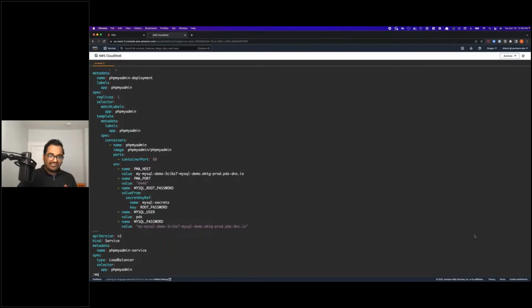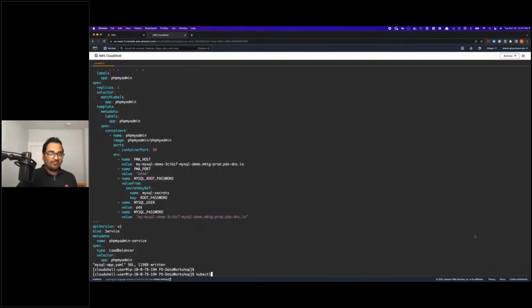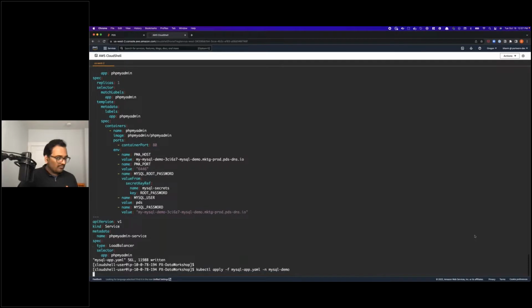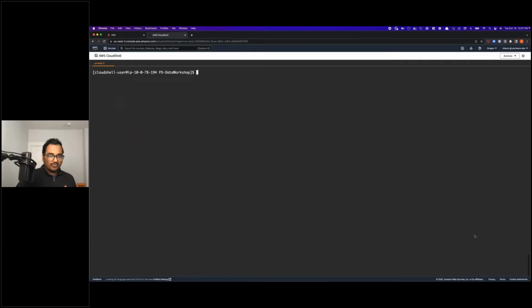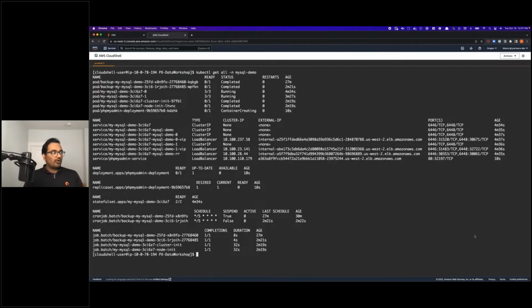Once I have replaced it, I'll save the YAML file and apply it against the same namespace. So we'll do kubectl apply -f MySQL app and use the MySQL-demo namespace. Once that's done, it deploys a pod, a service object, and a deployment object for me. I can do a kubectl get all in the MySQL demo namespace, and I'll see that the service object has already been created. My pod for phpMyAdmin is being deployed right now, in the container creating state. Once that's done, I can just take this endpoint, use my browser to point to it, and I'll have phpMyAdmin up and running. We log in to phpMyAdmin using the PDS credentials and start accessing our database.